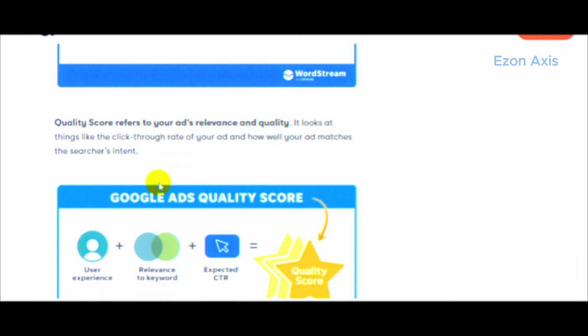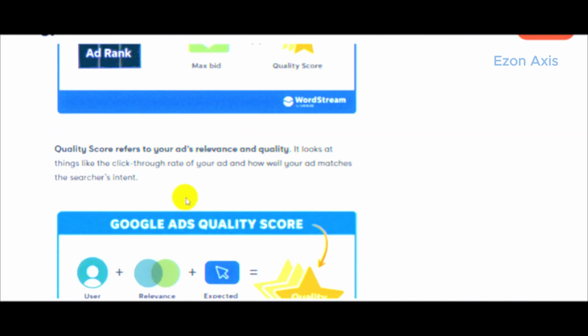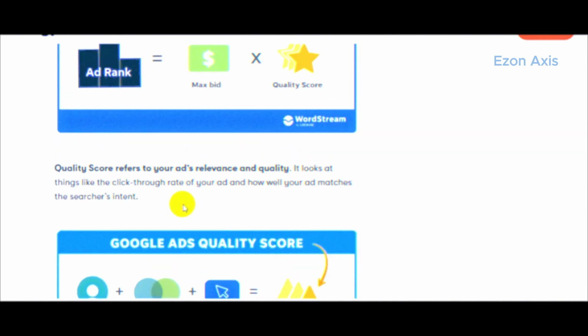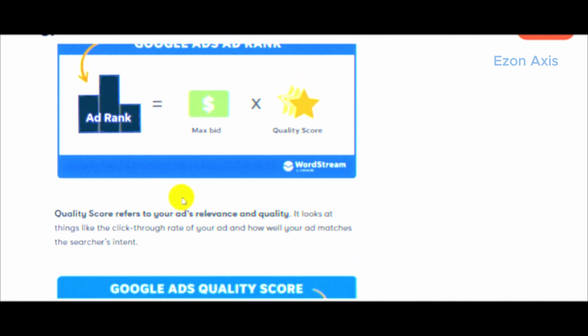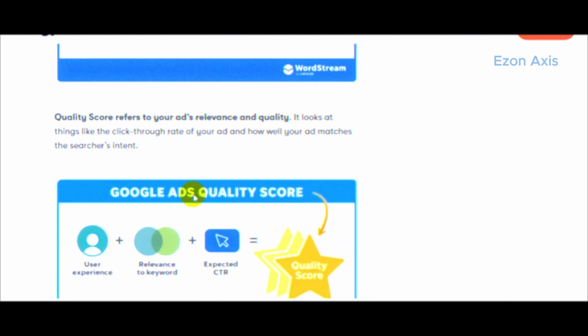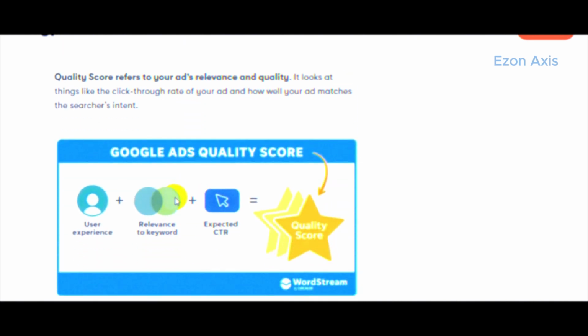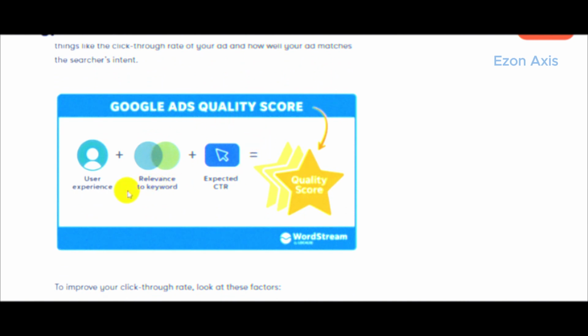Quality score refers to your ad's relevance and quality. That means our ad copy, our text, our headline, our image. It looks at things like the click-through rate of your ad and how well your ad matches the searcher's intent. That means when a person searches a keyword, our ad will show in front of him or her. Google Ads quality score looks at user experience, the relevance of the keyword to the user's search, expected CTR, or click-through rate, and then quality score.